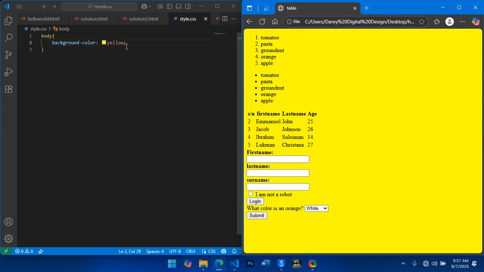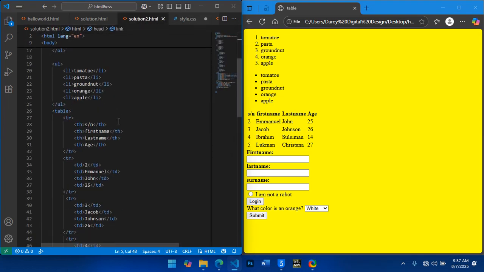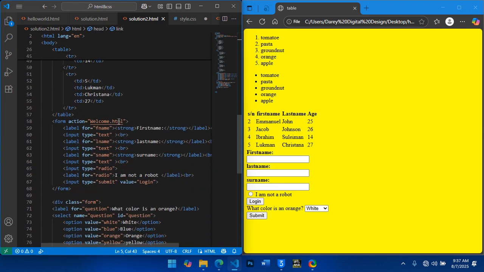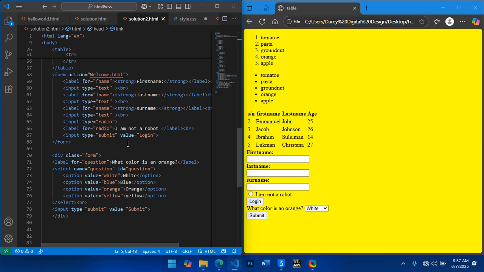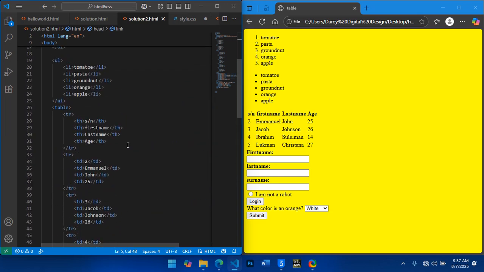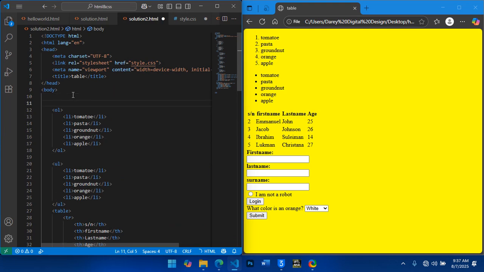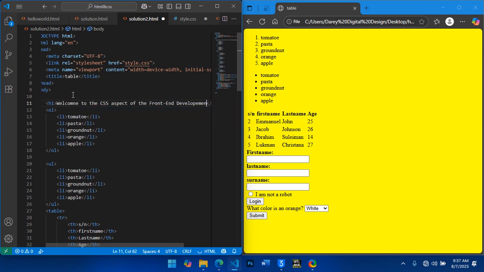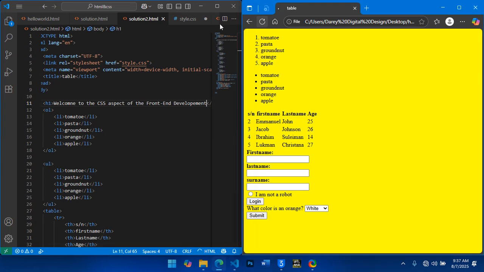So apart from that, let's say if we have any h1 tag here, any h1 tag, no, we have no h1 tag in our code. Let's create an h1 tag. Welcome, CSS aspect, front end development. Now let's see this. Let's refresh our page. Okay, now we have the h1 tag.